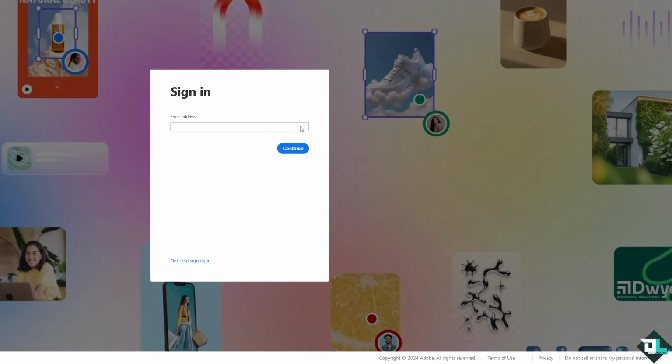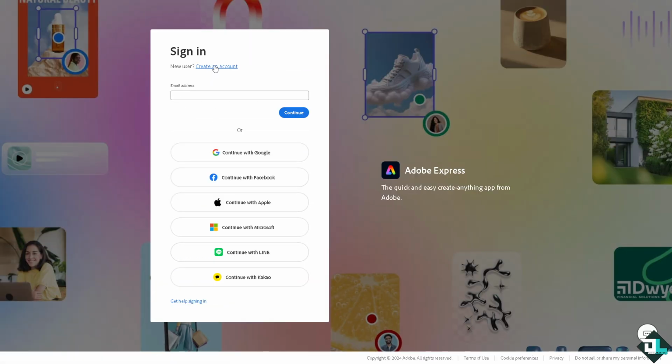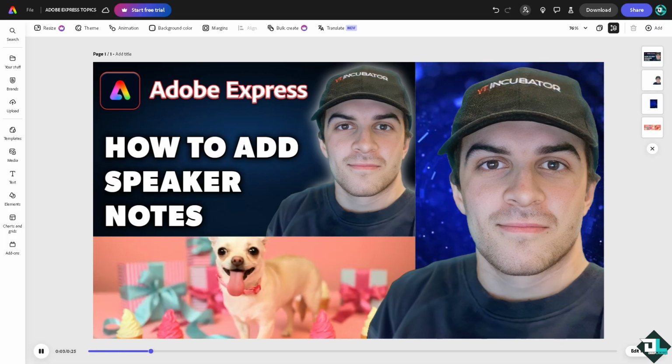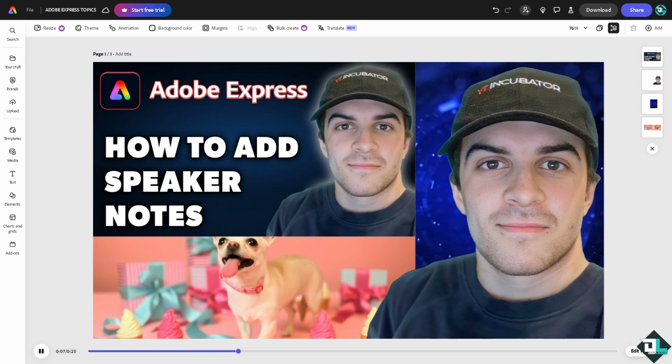If this is your first time in Adobe Express, I want you to click the sign up option. And from here, just follow the on-screen instructions and you're good to go. Adding speaker notes to your presentation, even working in Adobe Express, can enhance your delivery and improve audience engagement.